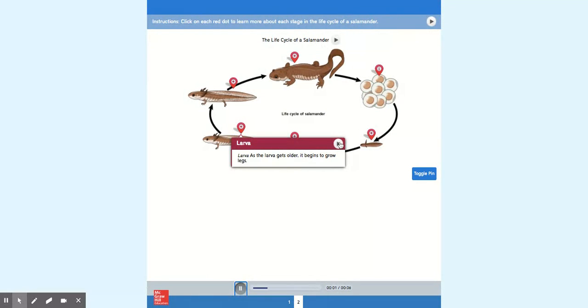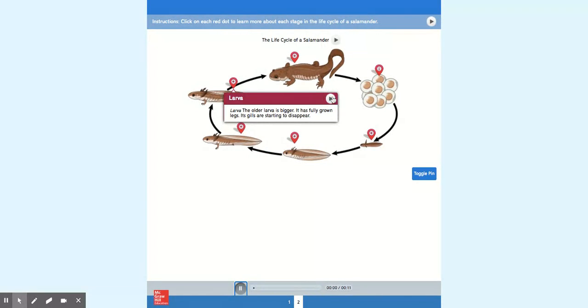4, larva. As the larva gets older, it begins to grow legs. 5, larva. The older larva is bigger. It has fully grown legs. Its gills are starting to disappear.